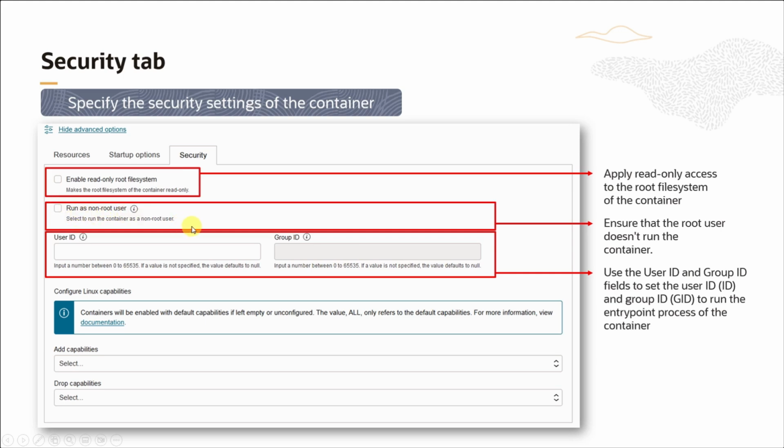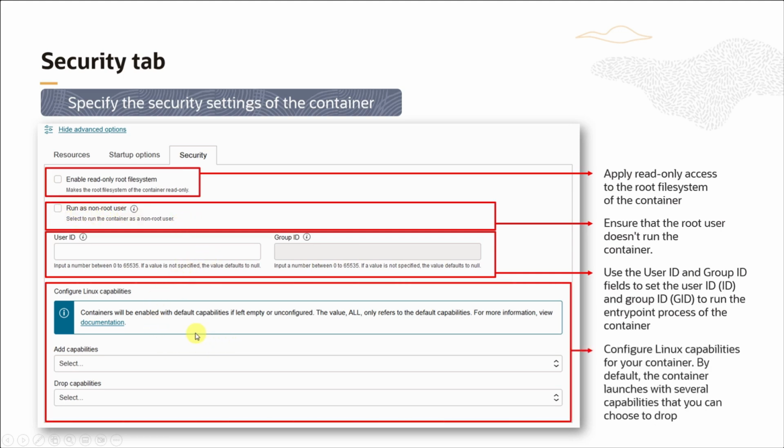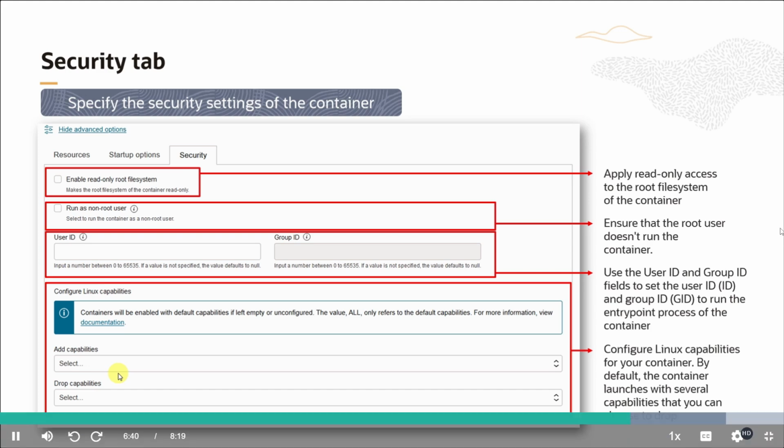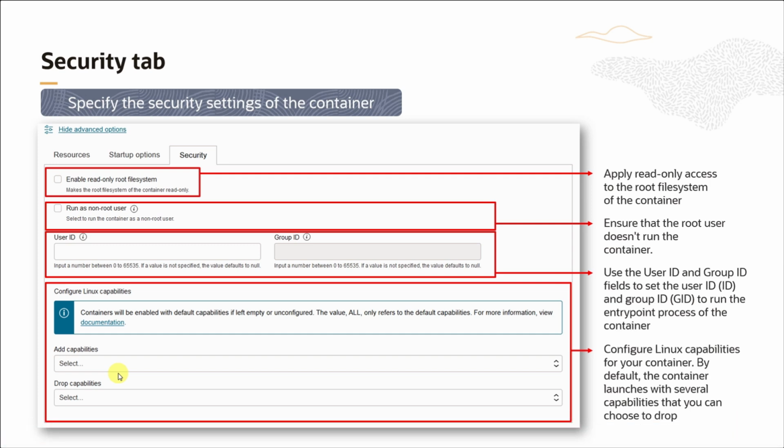You can set the values for user ID and group ID anywhere between 1 to 65535 if Run as non-root user is enabled. You can also configure Linux capabilities for your container under Configure Linux Capabilities. Here you have the flexibility to add or drop specific Linux capabilities as needed. By default, the container launches with several capabilities, which you can choose to drop to further enhance security.